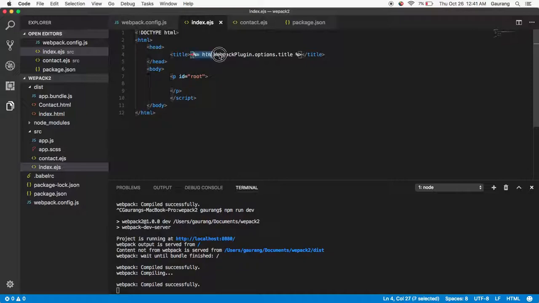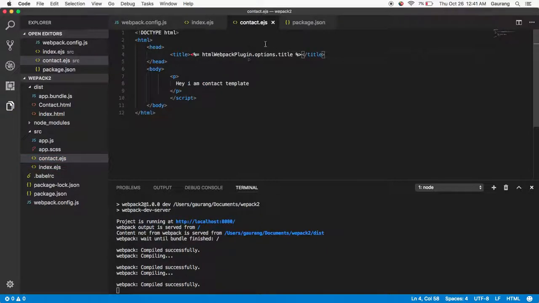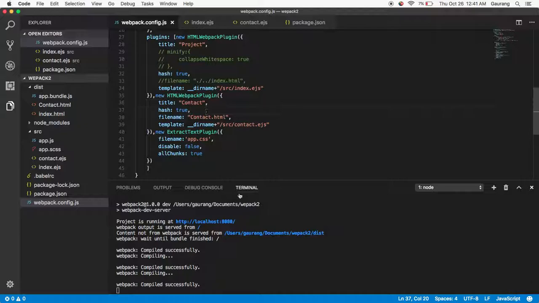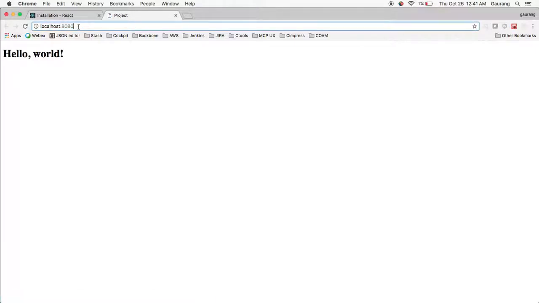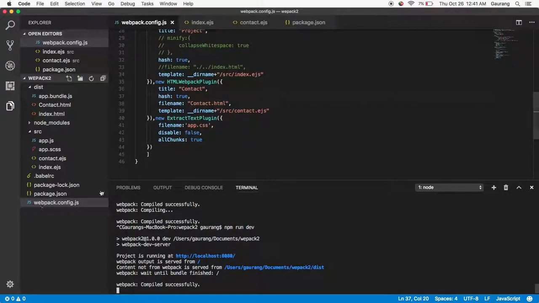The same thing, if we go into contact.js, I'll just paste it. So now this will be replaced by the title which is there in the configuration. To show it properly, I'm again going to run npm run dev and let us see what happens. If you can see over here, for index.js the title is project, and for contact it should be contact. So it is getting generated dynamically, and it is running great.